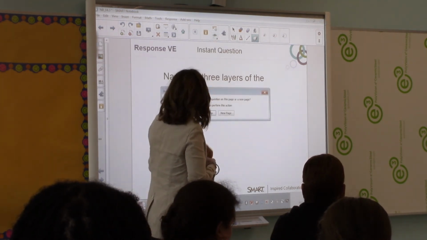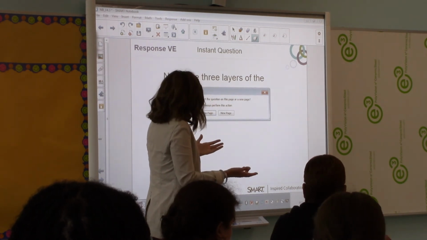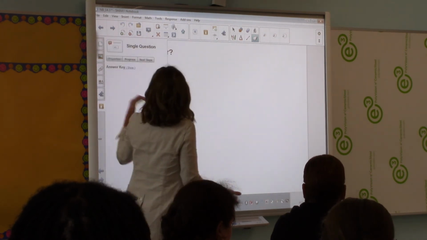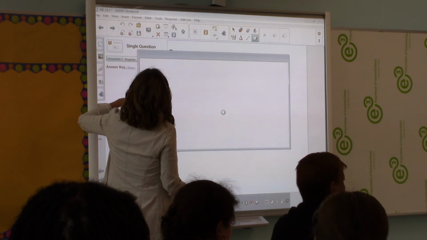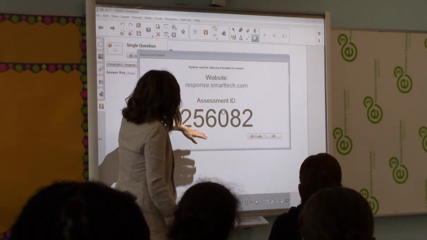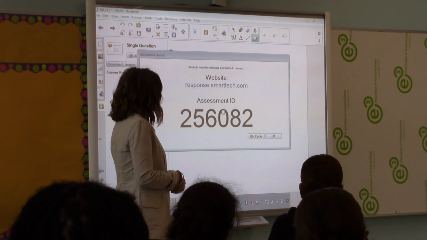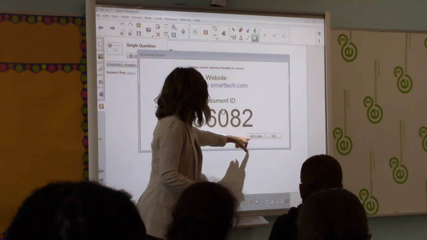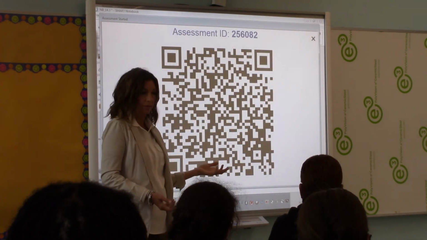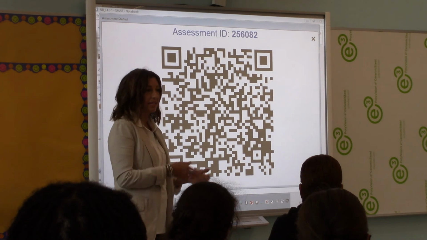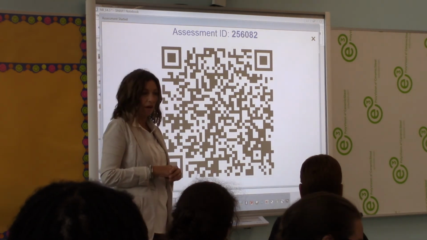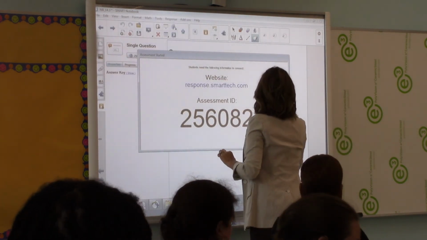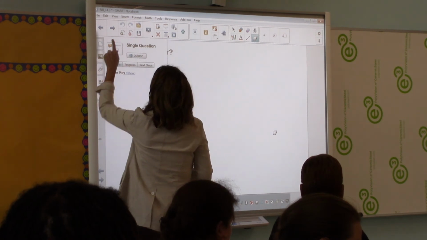When I do that, it's going to ask, do you want to insert the question on this page or a new page? I'm going to say new page. It's going to set up the activity for me. Single question. My kids are going to go to this website and enter this ID, or they can scan the QR code. That's going to take them into the assessment and they can submit their responses right there. I'm going to give you a chance to practice in a minute.